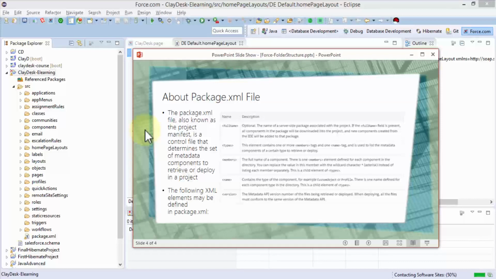The various elements that form part of the XML file can be defined, such as full name, which is optional, and the name of the server-side package associated with the project. If the full name field is present, all components in the package will be downloaded into the project, and so on. Similarly, other elements that can be defined in package.xml are type, members, name, and version. You'll see all of these in the XML file.